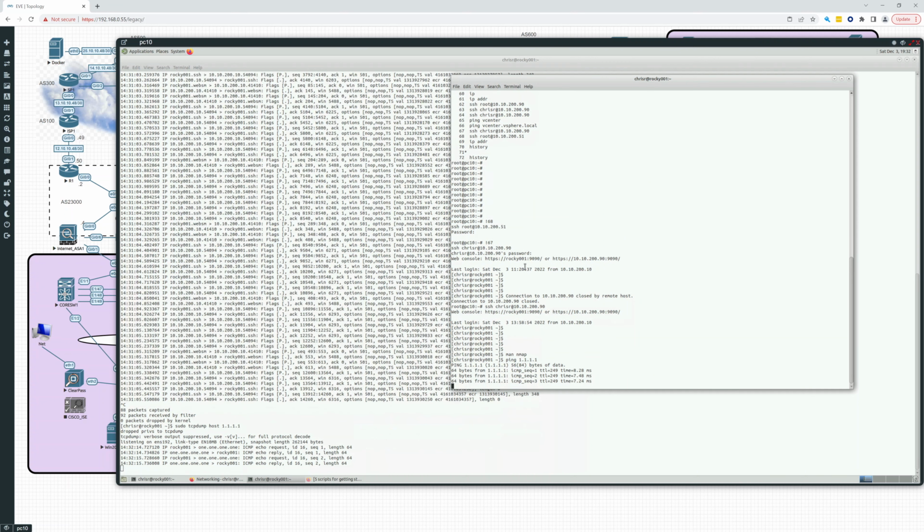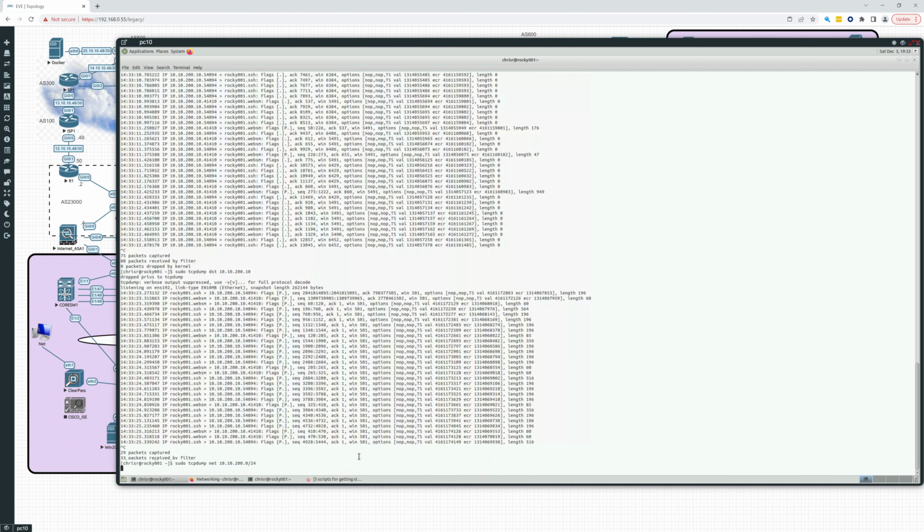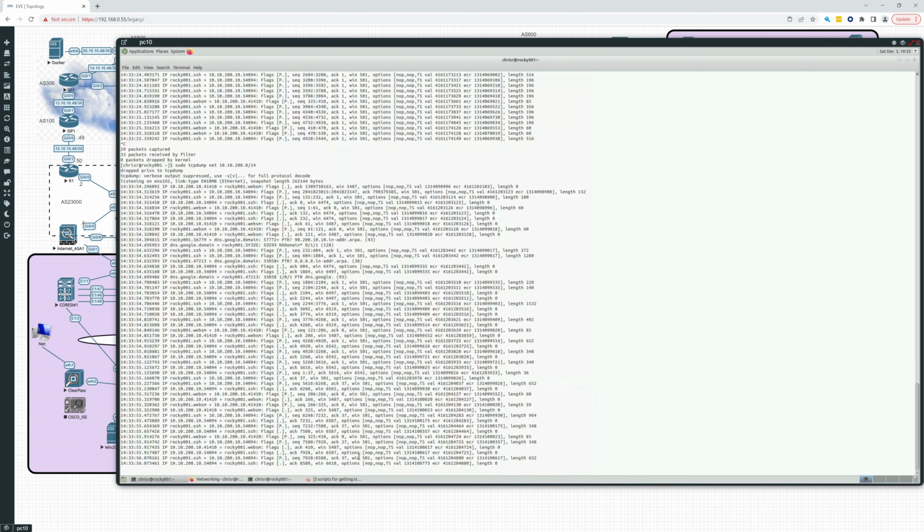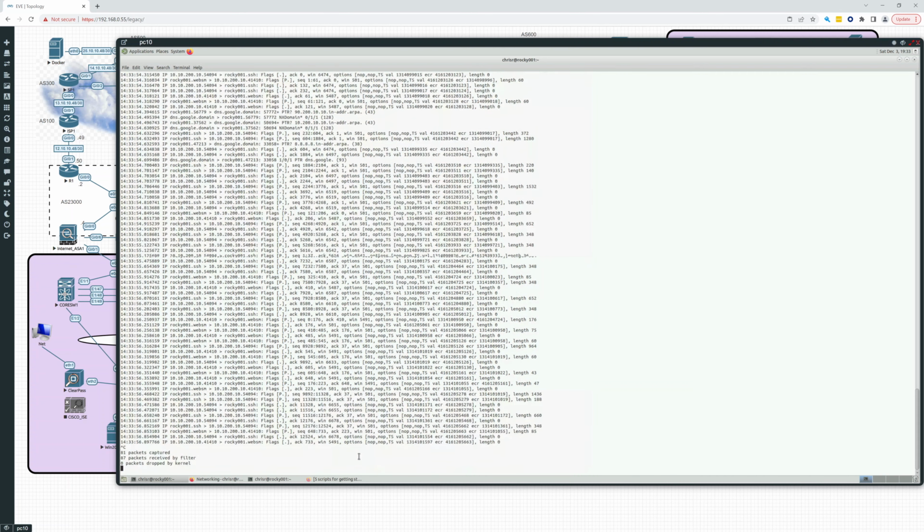We can also do tcpdump and do a network, which is pretty interesting. We do net 10.10.200.0/24. And that's going to show me everything that's coming in from that subnet. So this is all really, really cool stuff. You can really get good information here.